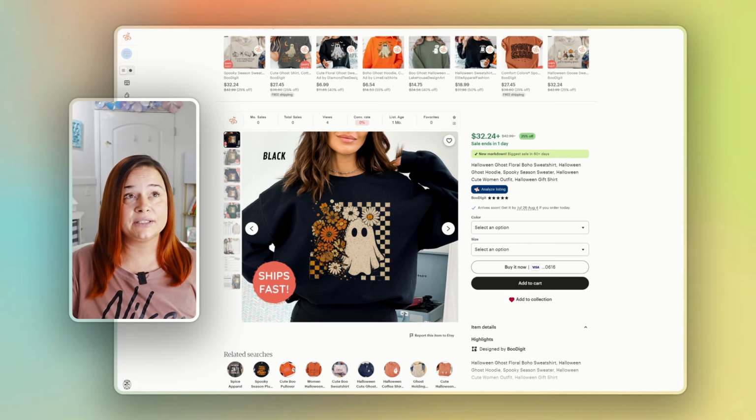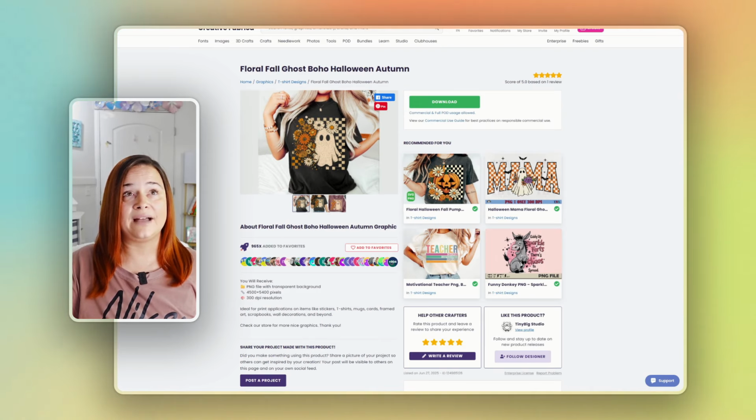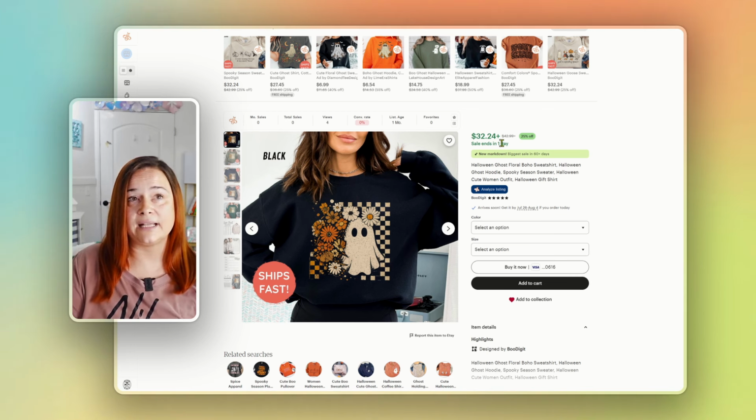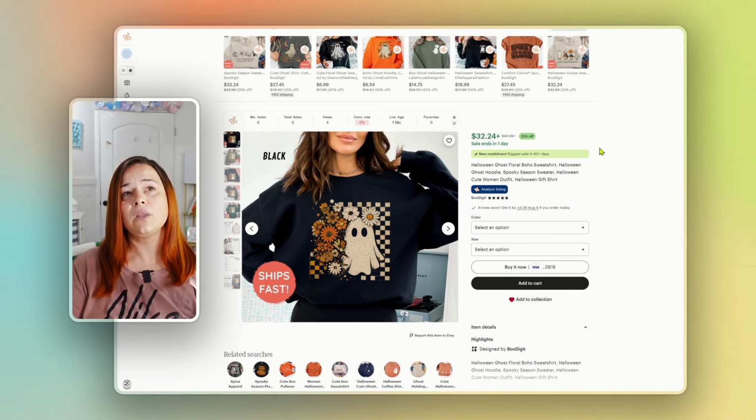We have the designer, and then we have the person who purchased it, downloaded it from here, and then just copy paste, basically put it on a sweater, and is now selling it for $32.24. All right, this is not allowed. You cannot do this. And you shouldn't do this.